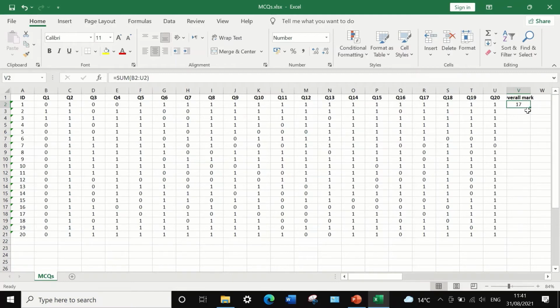And to calculate the rest, we just need to drag and hold and drag the value to the last student, so as to auto calculate and auto fill the overall mark for each individual student. So we've calculated the overall mark.